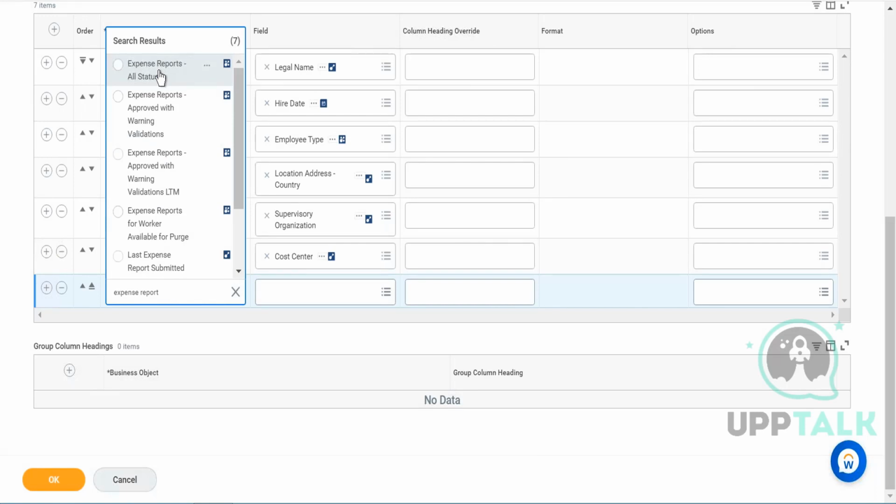In order to link a related business object to a primary business object, you cannot just directly pull the business object. There will always be a field that will link your primary and related BO. So these are the set of fields that are linking my primary BO of worker and secondary BO of expense report. There are a lot of fields. I have to see which one will come in handy to me.